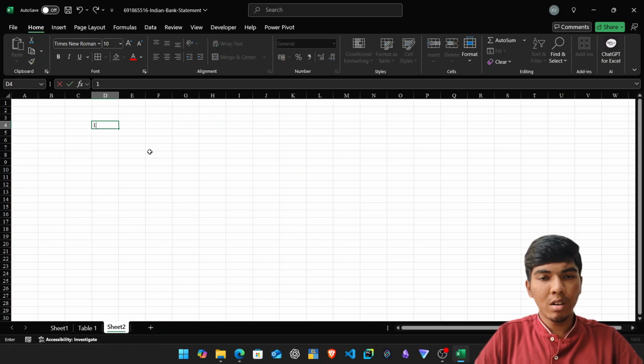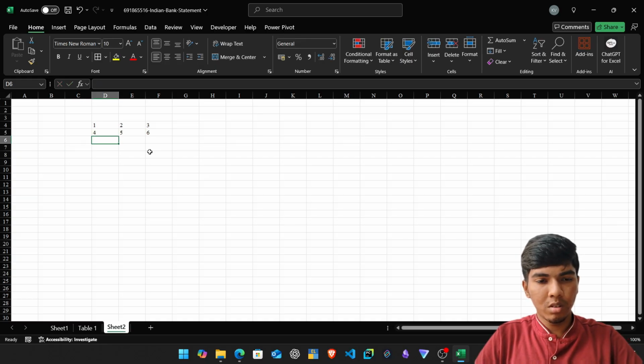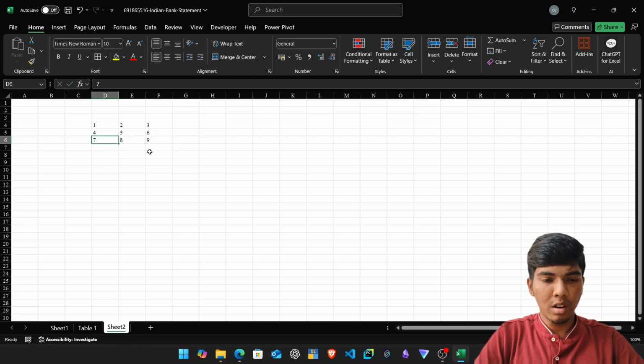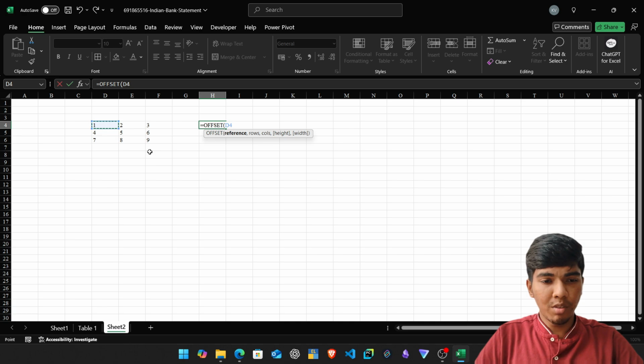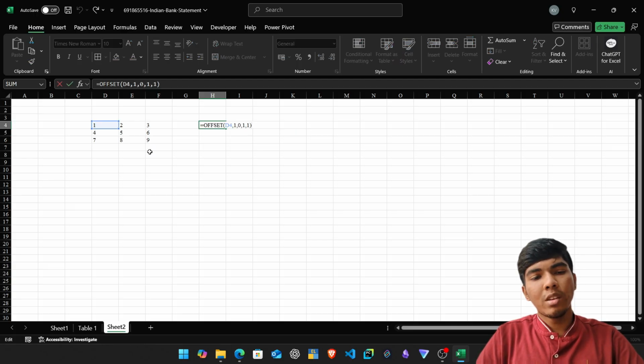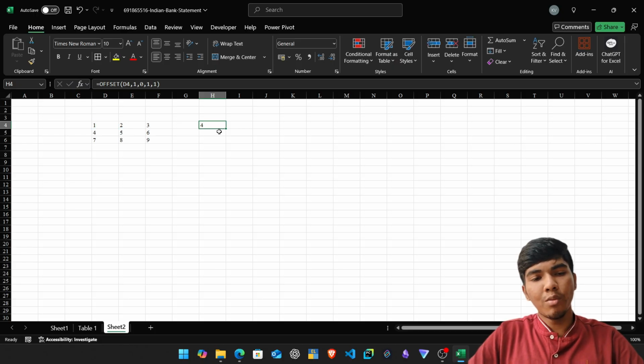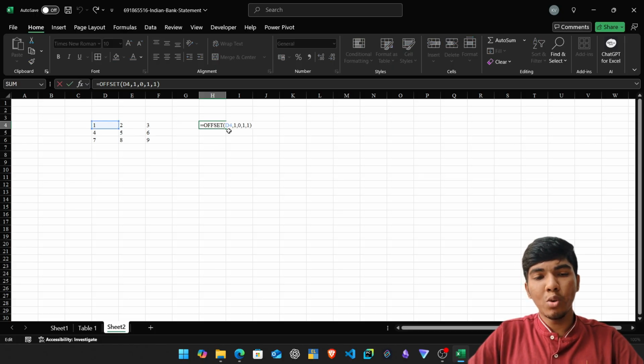Let me create some data, basically 1, 2, and 3, 4, 5, and 6, 7, 8, and 9. So if I give the offset formula and give the reference as 1, comma, let's give row as 1 and column as 0, comma, height as 1 and width as 1. So basically, the return value is 4. Let me explain what is happening here.